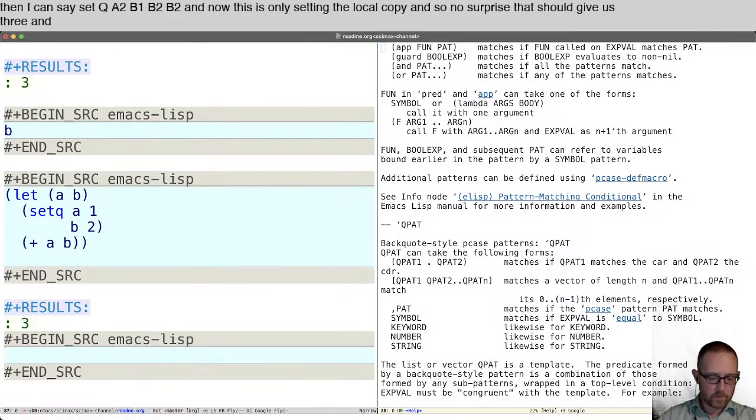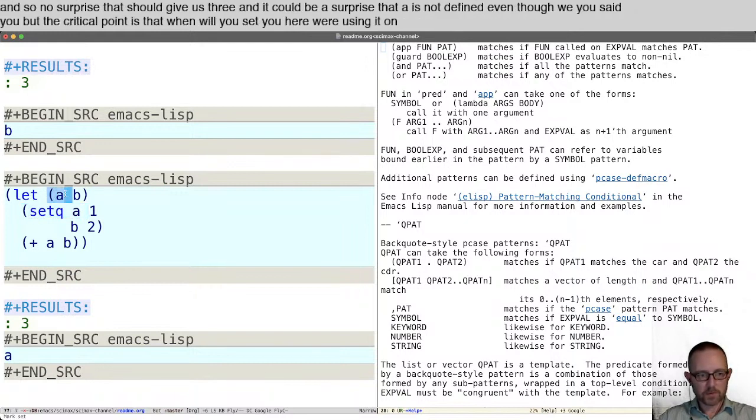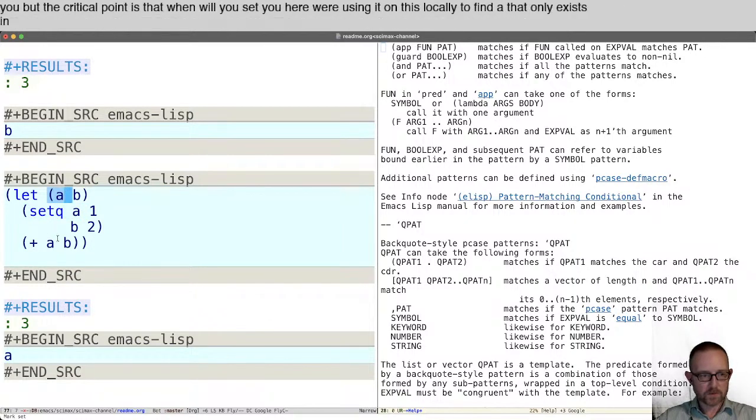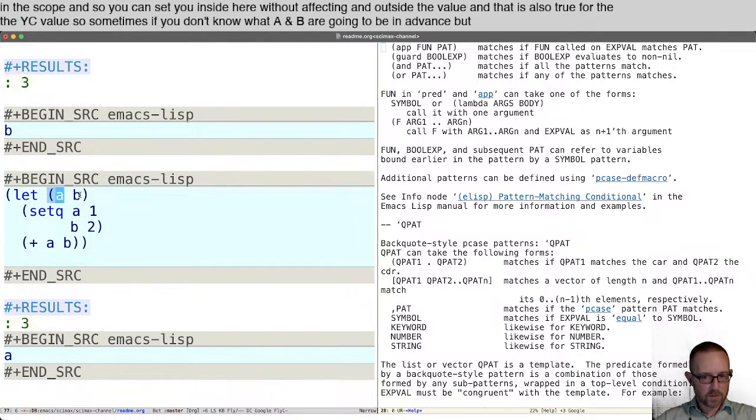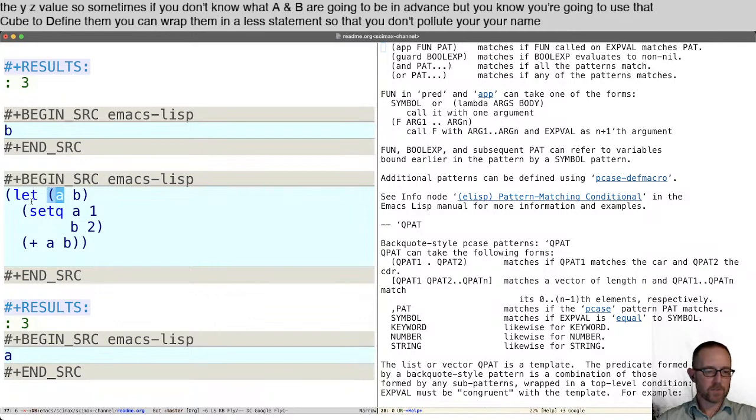And it could be a surprise that a is not defined even though we used setq. But the critical point is that when we use setq here, we're using it on this locally defined a that only exists in the scope. And so you can setq inside here without affecting an outside value. And that is also true for the y z value. So sometimes if you don't know what a and b are going to be in advance, but you know you're going to use setq to define them, you could wrap them in a let statement so that you don't pollute your namespace.